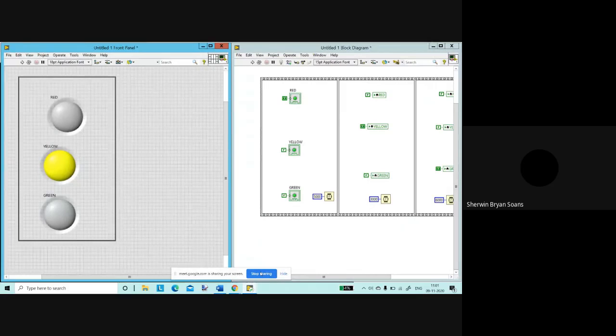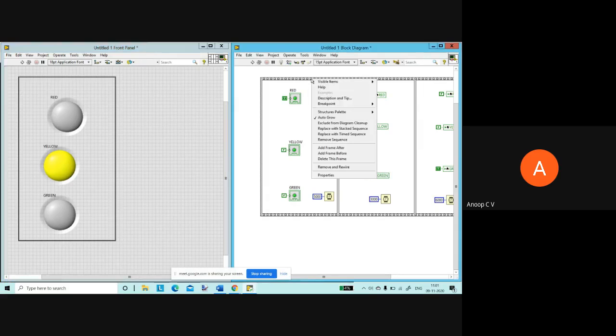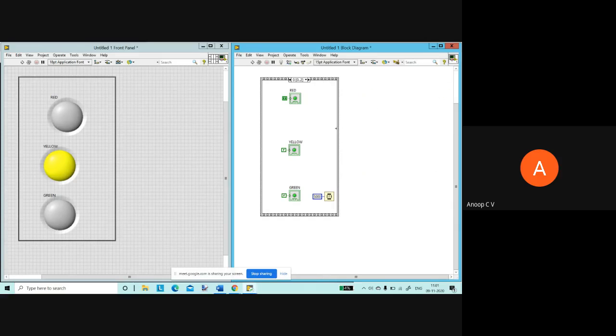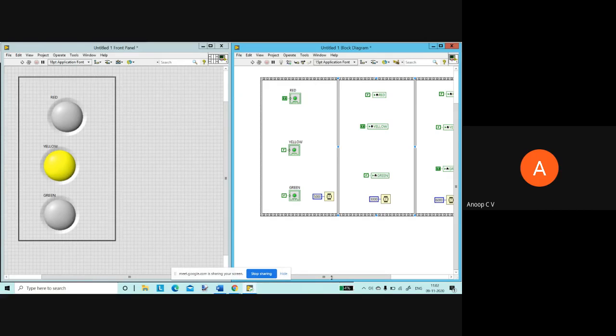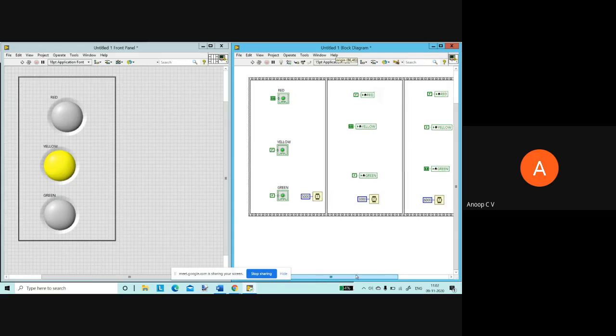So how did you merge those frames into one? For that, what you should do is place your mouse pointer anywhere on the structure frame and right click. Then you will get an option, replace with stacked sequence. You can stack one over the other, right? And if you want to go out of that again, same thing, right click, then there is an option, replace with flat sequence, right?